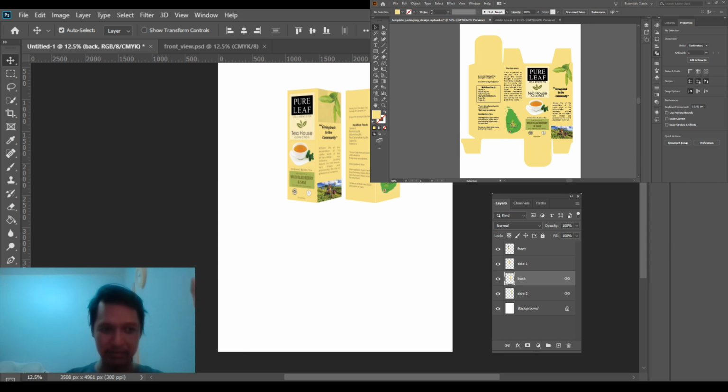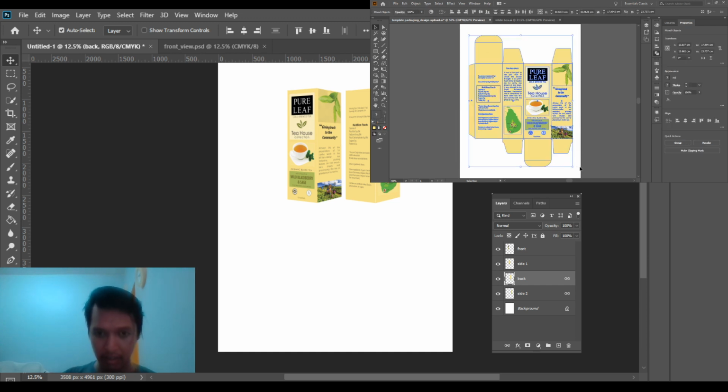Okay, alright, so now we have this, and then I will copy all my file from Illustrator. I will copy. Okay, just hang for a while, just wait.